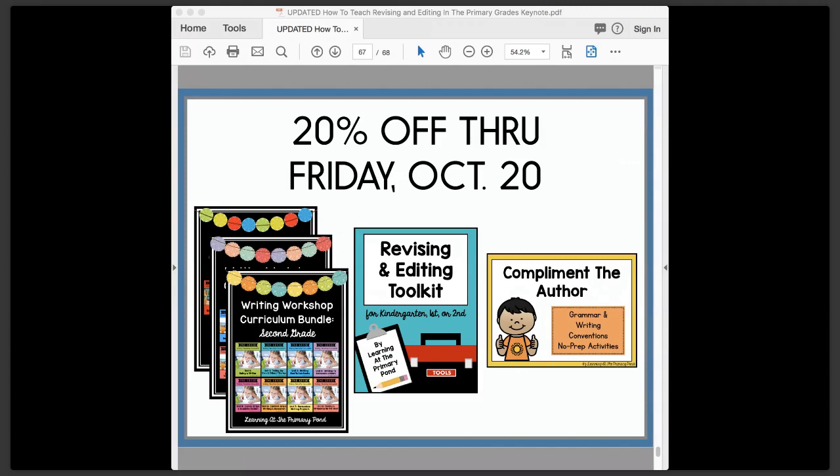Okie dokie. Kat says she likes the Complement the Author cards. Oh, the conventions cards. Awesome. Let's see. Susan, thank you. I appreciate that. I'm glad you enjoyed it.